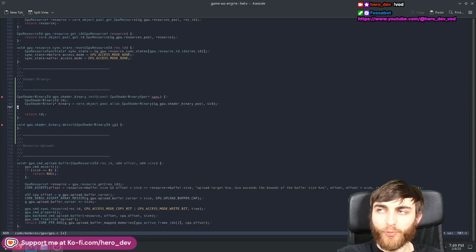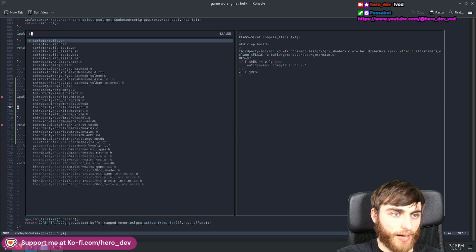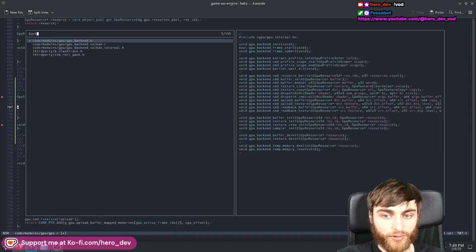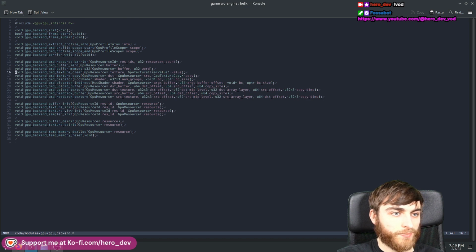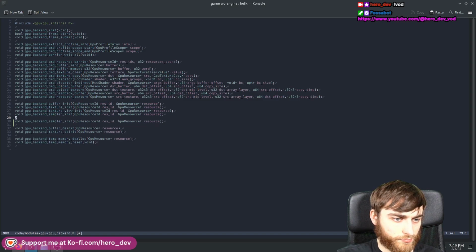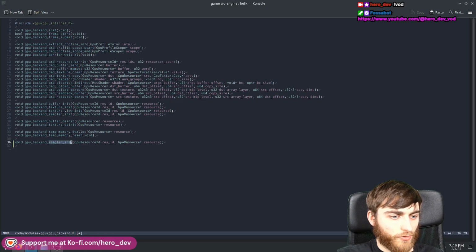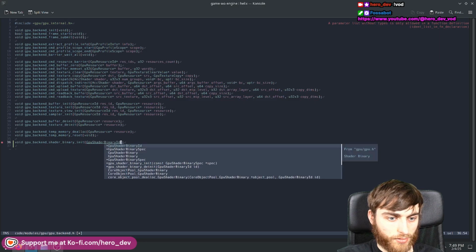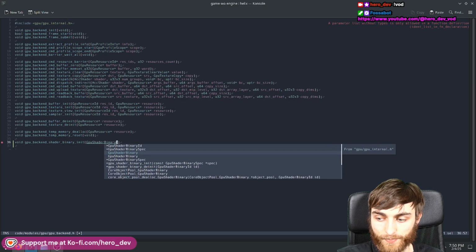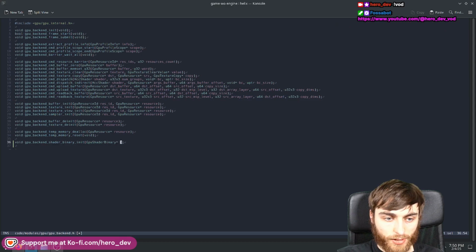So what we need to do is in the back end create another function which is going to be shader binary init. So you pass in the shader binary and maybe the specification as well.